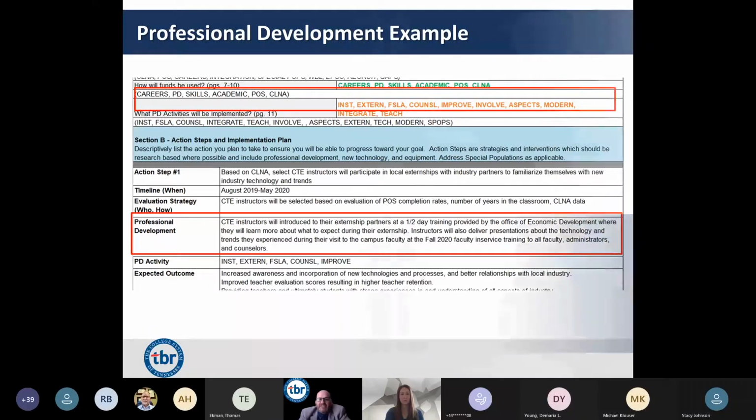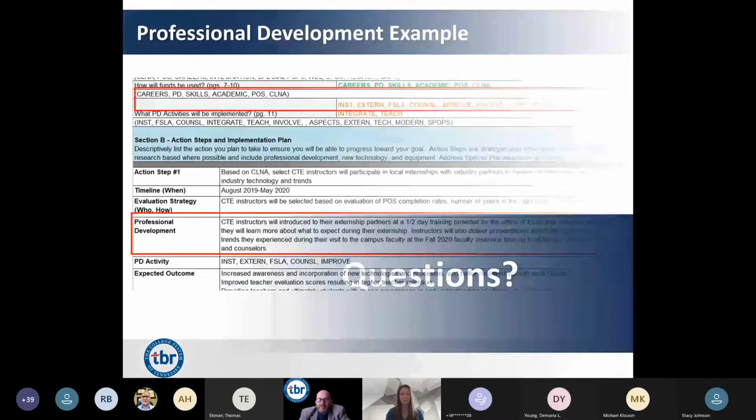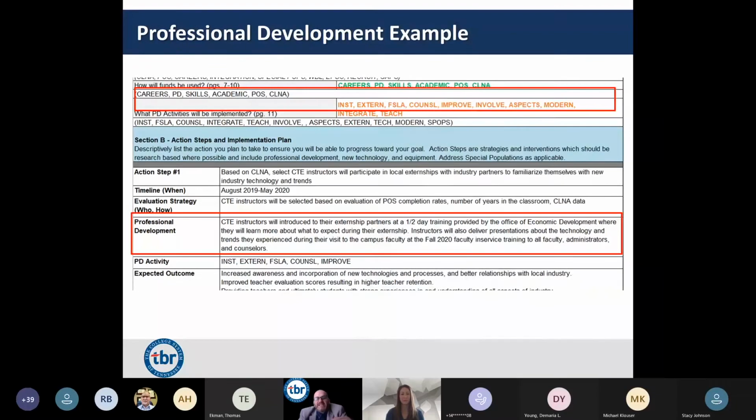So this is an action step. Go back one real quick, Shannon. So this is a completed section, section B. We can't scroll up because this is a slide, but action step number 1, it says, because of whatever the goal was, here's what we're actually going to do. Based upon the CLNA, we're going to select instructors who will participate in local externships with industry partners to familiarize themselves with new industry technology and trends. So this is an action step based upon the previous goal.